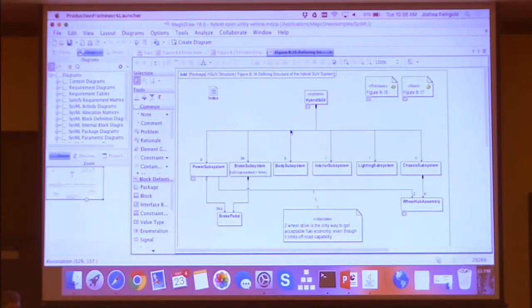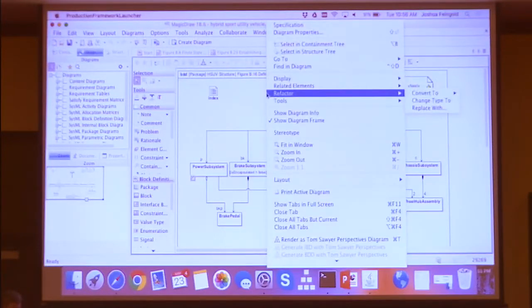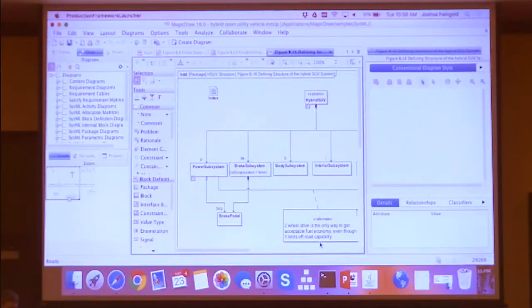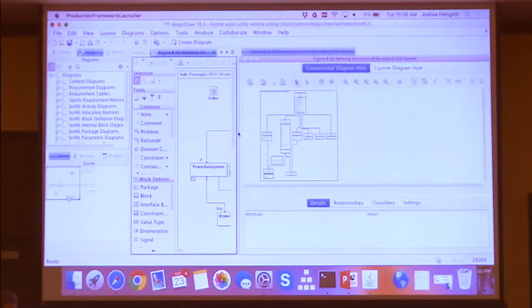So here is a block definition diagram, right? This is the hybrid SUV model. This is the SysML 1.x reference model. I'm sure many of you in the room have seen it. And here is just a small block definition diagram. And, just for fun, you can say, okay, I want to render this instead as a Tom Sawyer Perspectives diagram, and you'll get something that's a little bit different, but that maintains all of the same semantics.